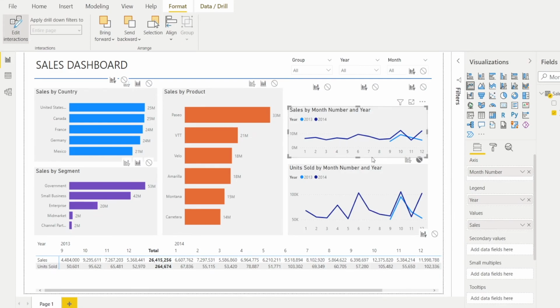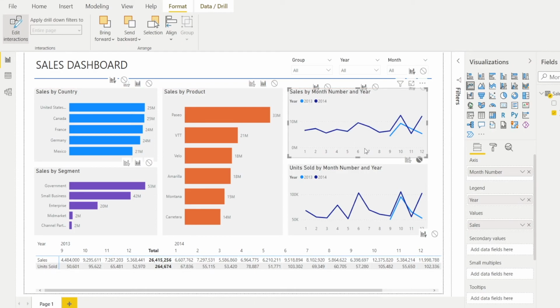So that's the function of edit interaction, how you can define which charts you want things to interact and which ones you don't want things to interact or to filter. I'm going to resize that so that it's back to the original charts.